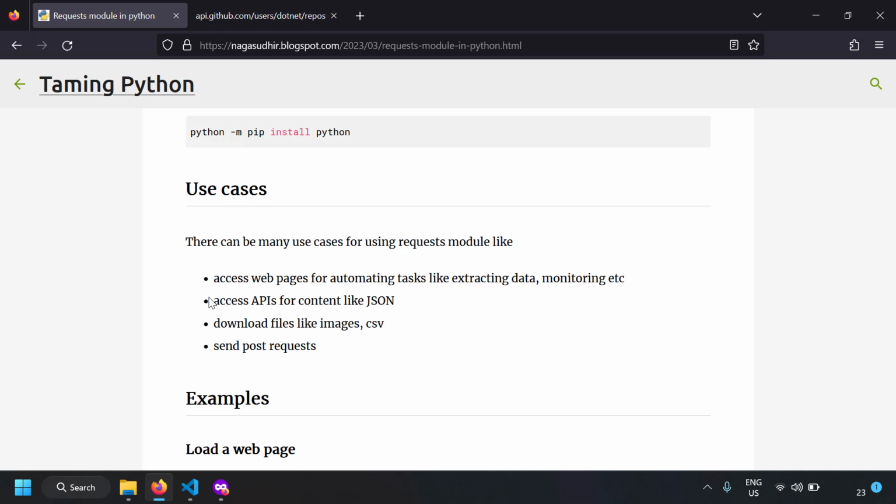So that's it, guys. This is about the request module in Python and its use cases. We have covered the use cases of loading a web page, accessing APIs for JSON-like content, downloading files like images or CSV, and sending post requests to the server.